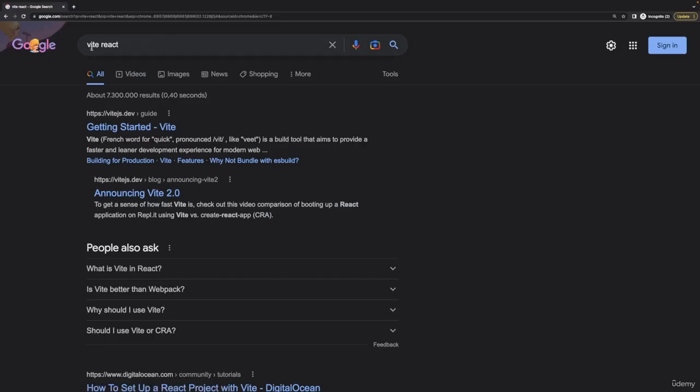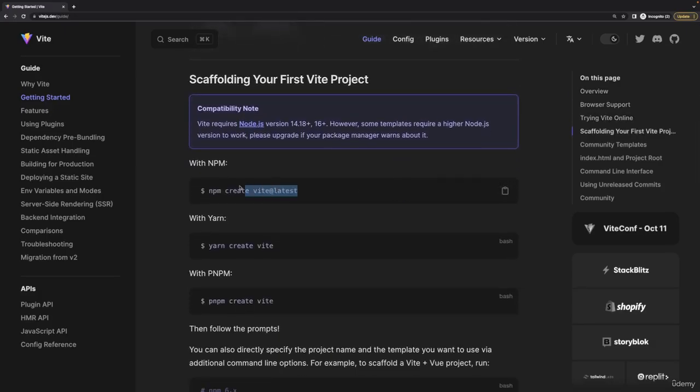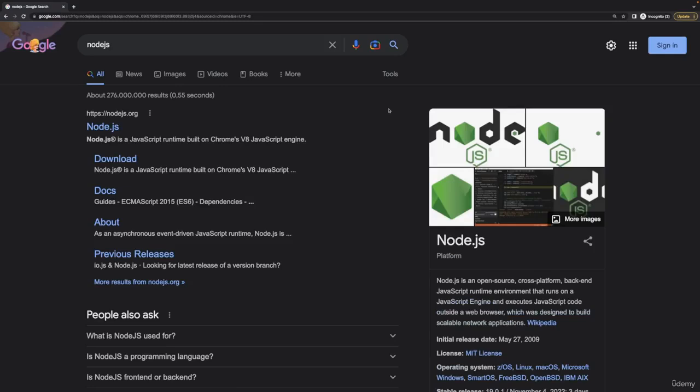An alternative tool which you could use is Vite, which can also be used to create new React projects. And you can simply follow the instructions shared on these websites of Create React App or Vite to create valid new React projects.